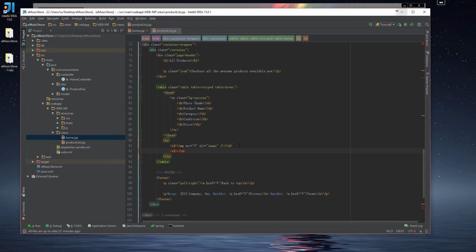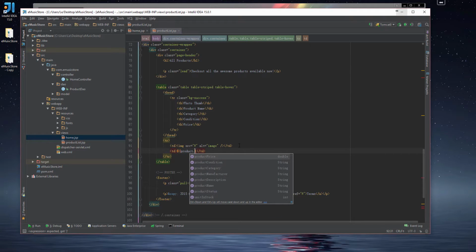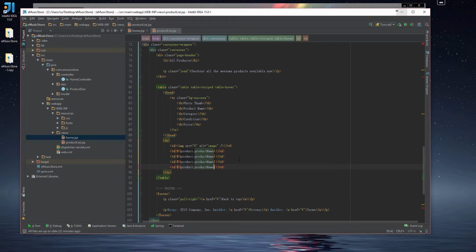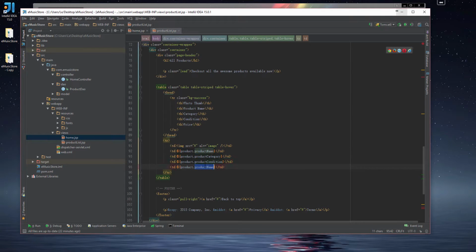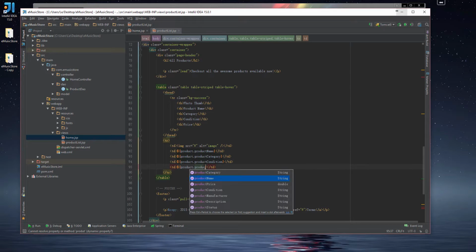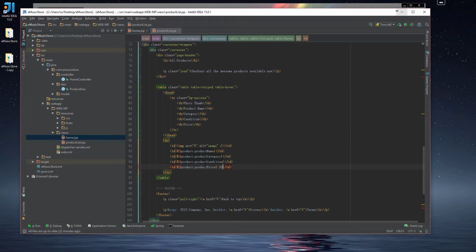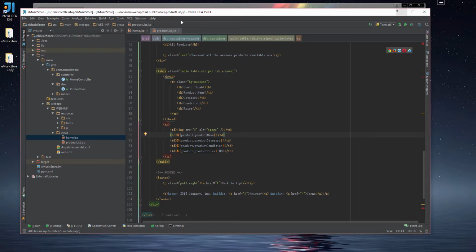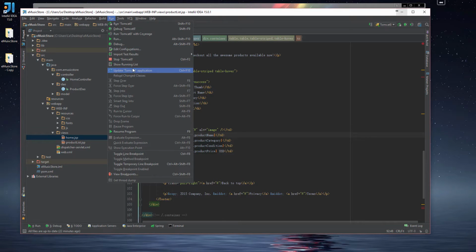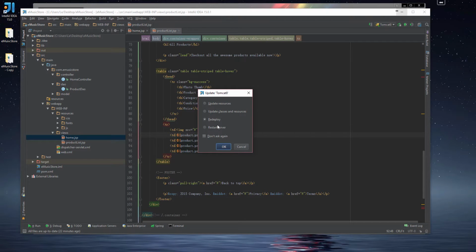And then we have the product name. We're going to use an expression here to return the product name, product category, product condition, and product price. Add USD to it. And then we're going to update the source of it. So I'll just redeploy.